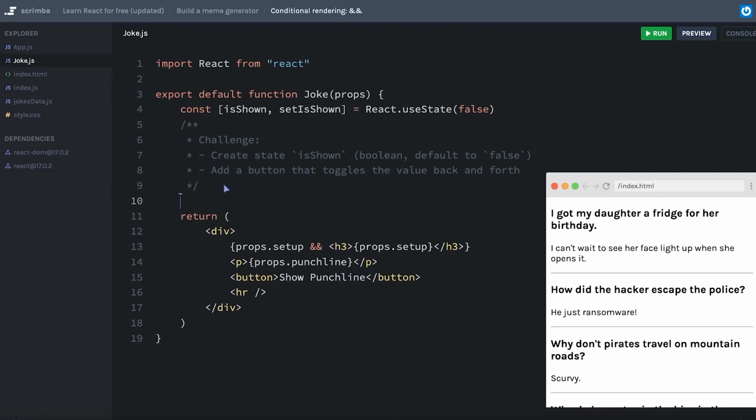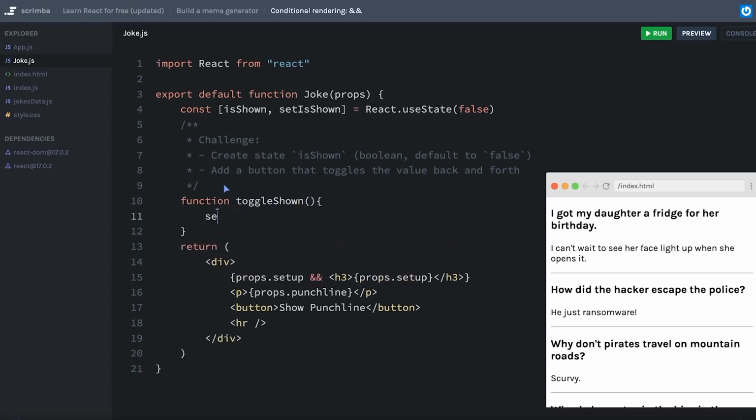Then let's create a function that will help us toggle our value back and forth. We'll just call it toggleShown. All it's going to do is run setIsShown. We do need to know what the previous value of isShown was, so I'll say prevShown. That way we can return the opposite of prevShown. That'll just flip it from true to false or false to true. And let's add our onClick event listener here to run toggleShown.